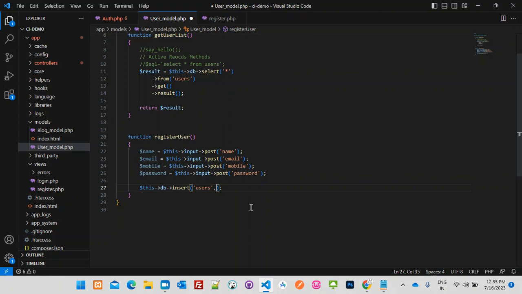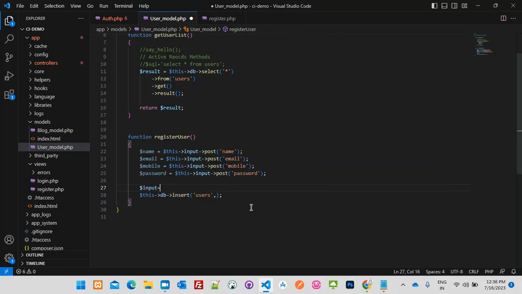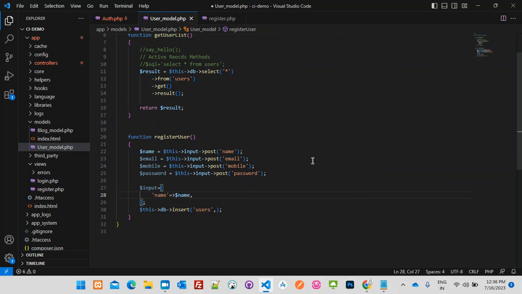After that we have to pass the array of inputs, so for that we are going to create one array input like this. And the first field is what? Name field. So here we have to create the mapping first. Dollar name, just need to copy this all one by one. One is name, one is email, another is mobile, and the next one is password.